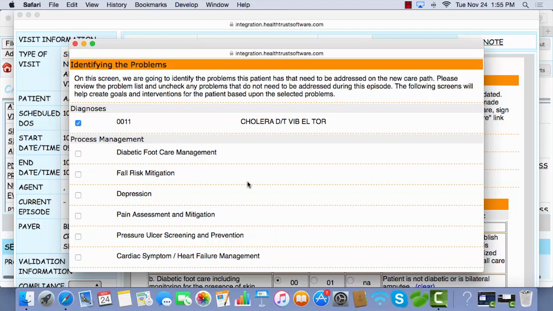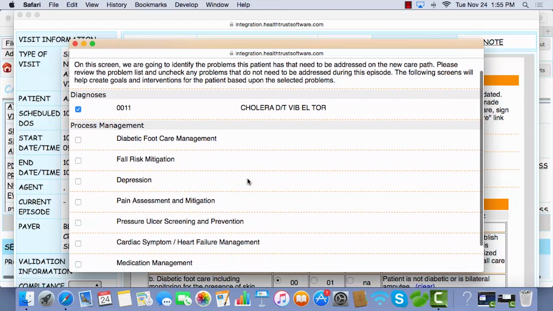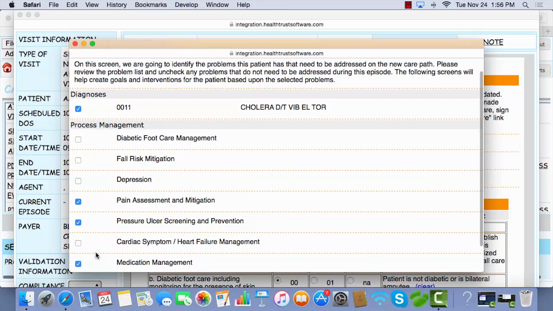We also have the Medicare OBQI process management guides that they're looking for. So if our patient has pressure ulcers, or if they're at risk for falls, we want to make sure that we're teaching on those as well. So for this patient, we know they're going to have a pressure ulcer, so we want to check that. We probably want to check that they have pain, and we're going to want to look at their medication management, in addition to care plans that are associated with their diagnosis code.